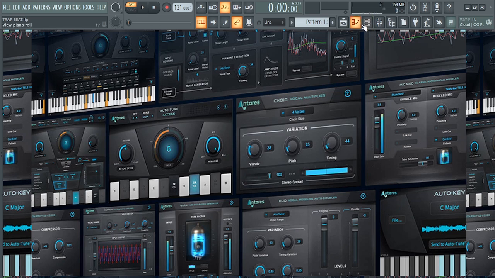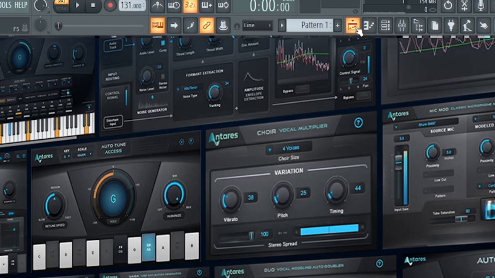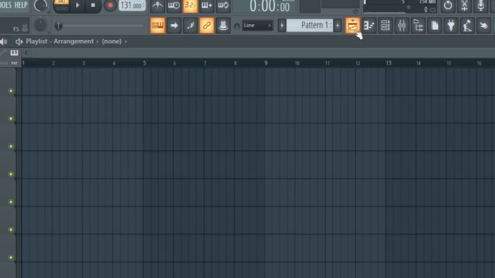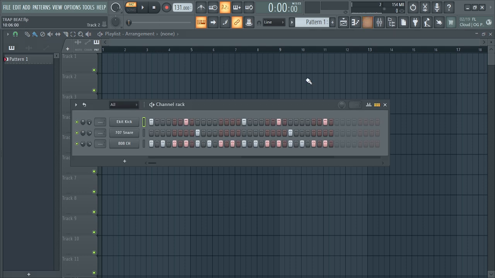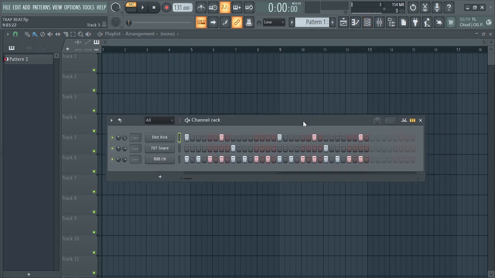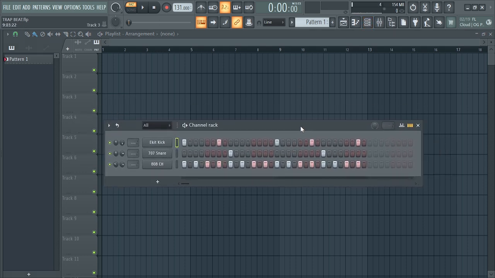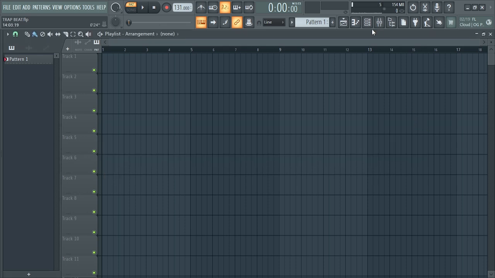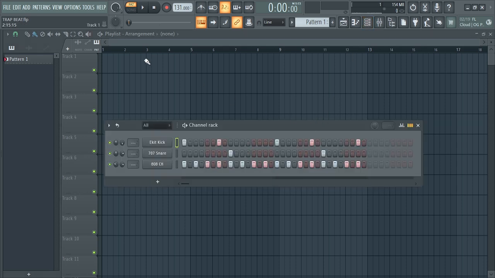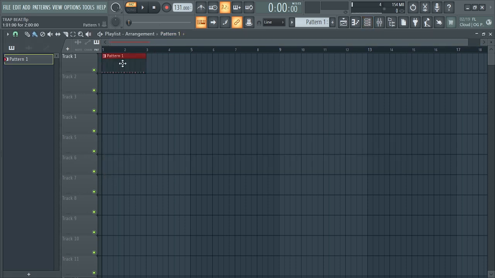Moving on to the next thing that you have to familiarize yourself with is the playlist. Okay, so when you click here, it will take you to the playlist, and the playlist is where we arrange the skeleton, the beat skeleton. I call it the beat skeleton. All right, what we played on the channel rack, this is where we can actually arrange the beat.